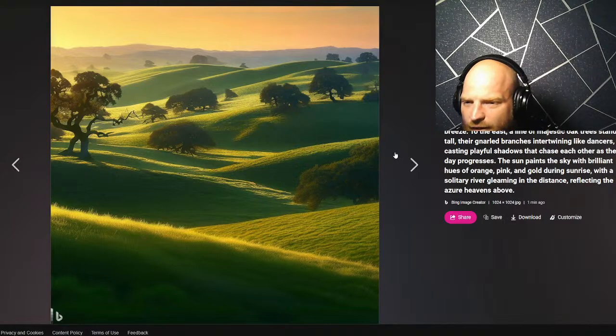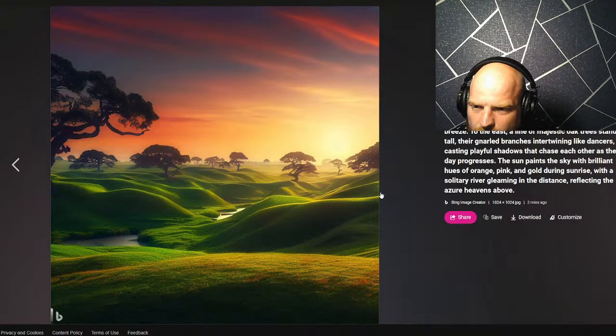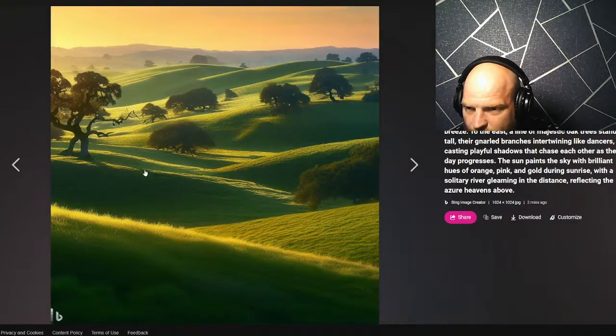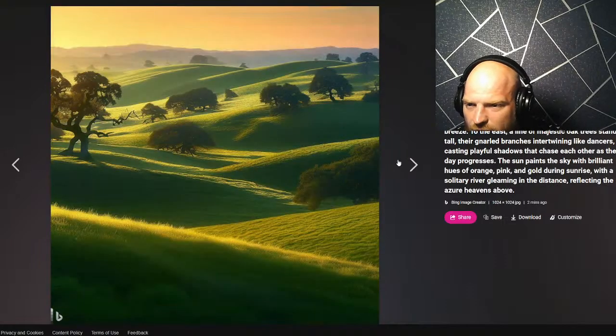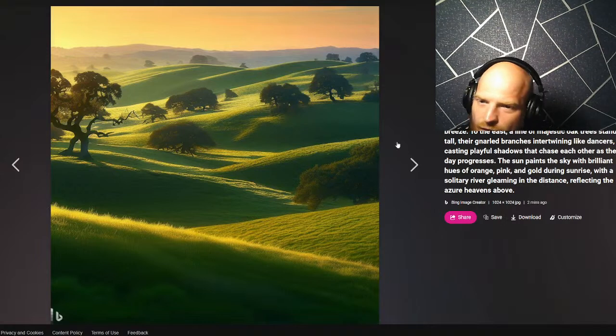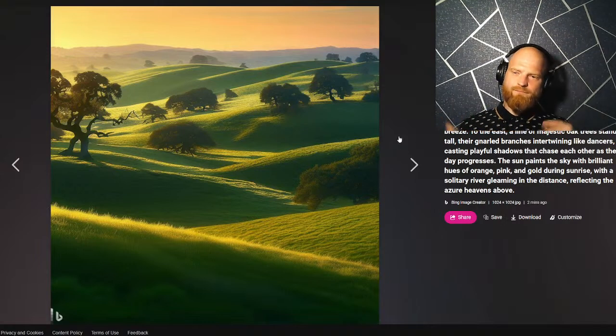Landscape number three. I mean, they're all pretty much the same. Oh, that one's not the same. That one's definitely not the same. Number four is definitely not the same. But these three, yeah, I don't know. There could be a little bit.